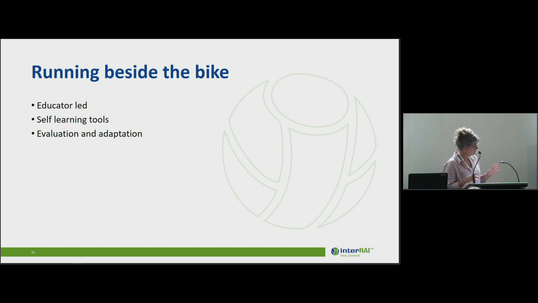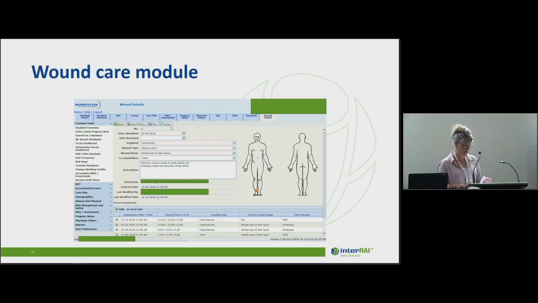So at this stage, the bulk of the education had been educator-led, but there are self-learning tools available within the interRAI suite, and they were also utilised. And again, feedback and evaluation conducted with the facility just helped tailor the embedding process. The wound care module that sits separate from the actual assessment itself was the next to be implemented.